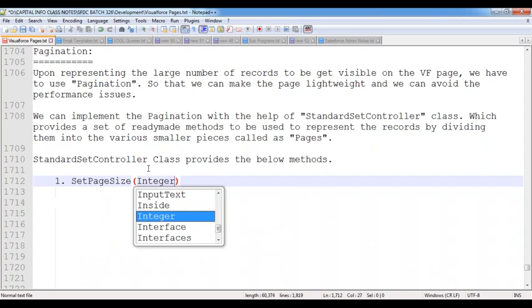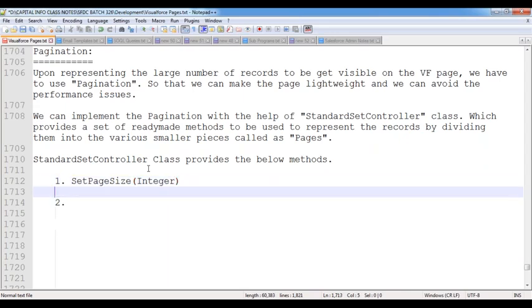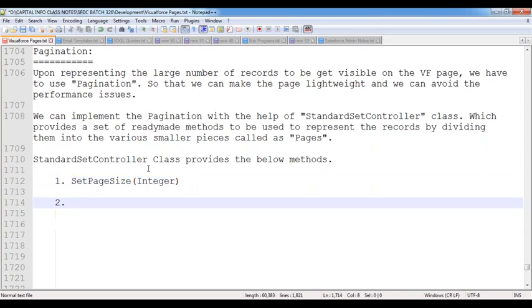First method is set page size, in order to indicate how many records you want to display per page. To indicate the number of records to be visible per page, we are using that method, set page size. That means per page, how many records you want to make visible: 2 records, 3 records, 5 records, 10 records, 100 records, how many? We can decide with the help of the set page size method.